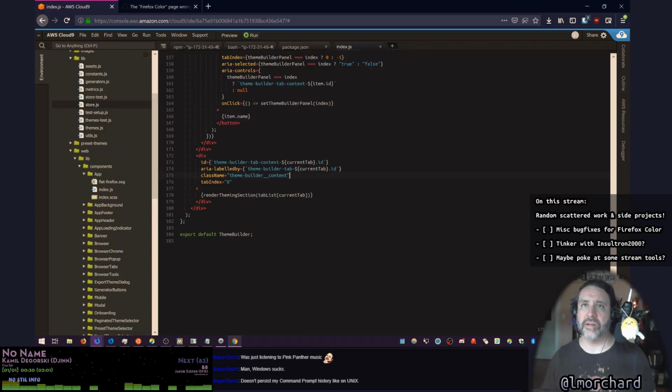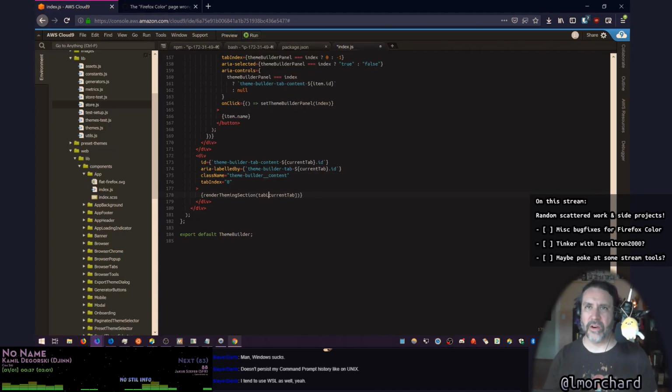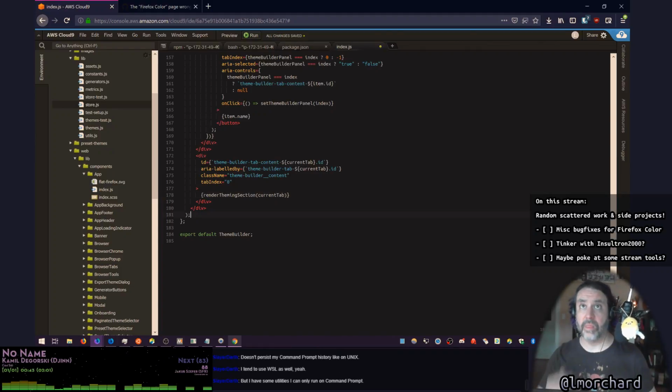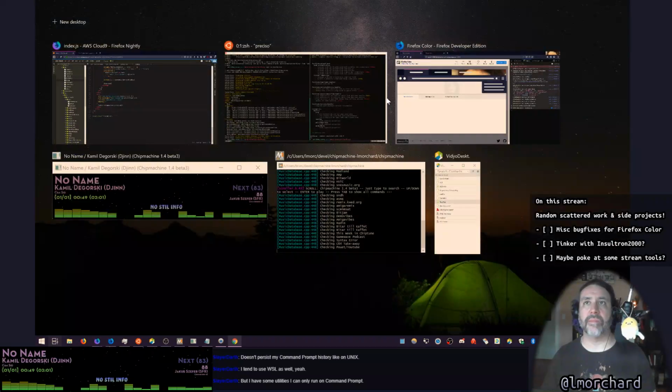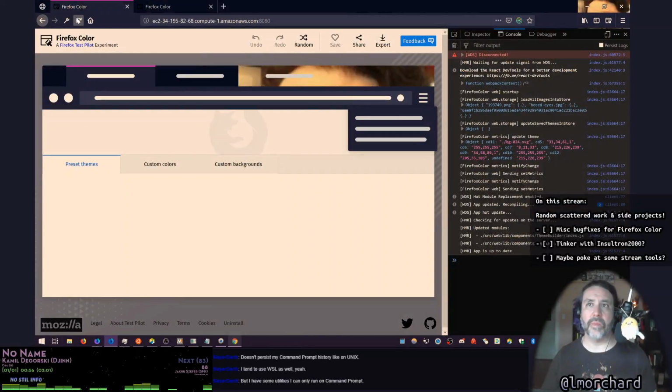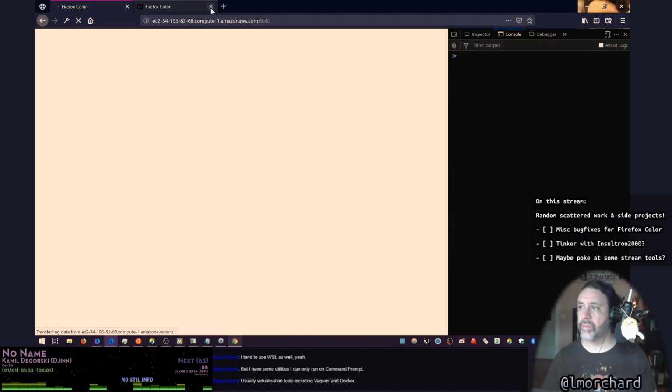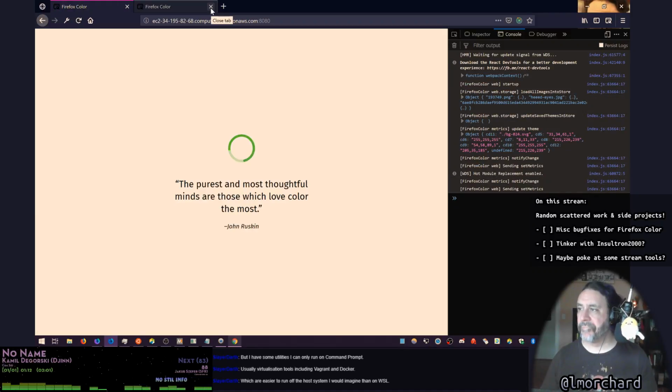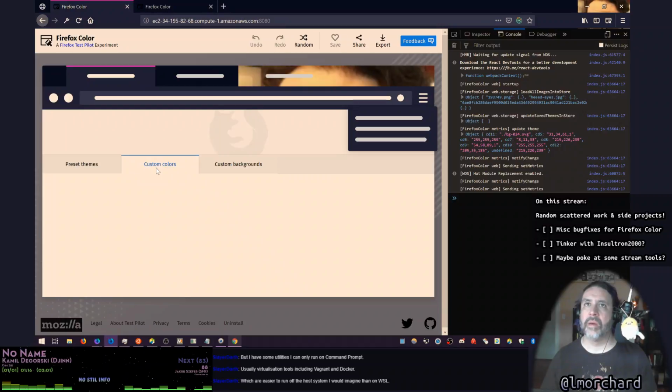Alright, so what's going on here? Oh, derp. This is what's going on. Current tab is already an element from that list. Okay, that should fix it, I hope. That's the wrong window. There we go. This should fix it. Yeah? That did not fix it.